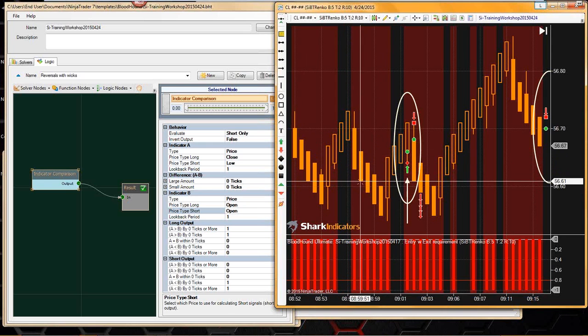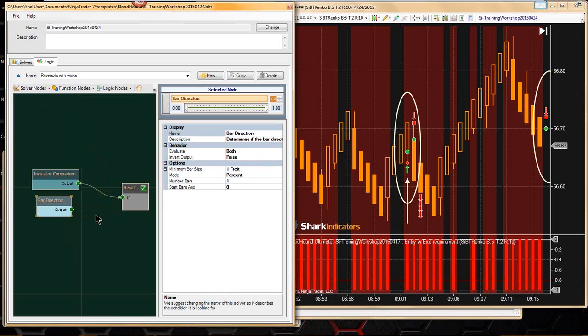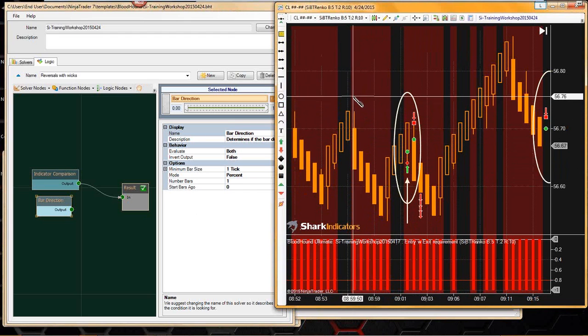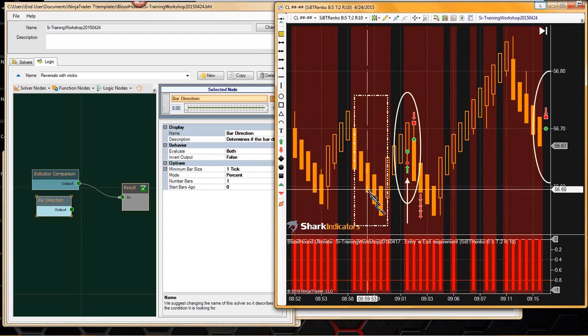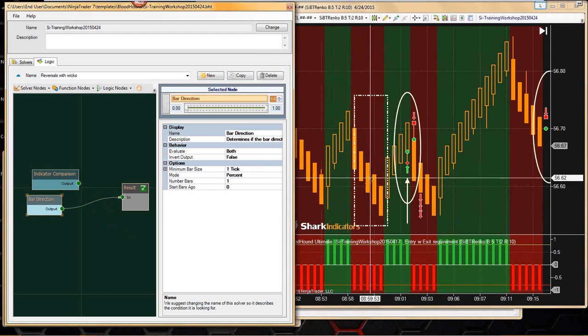So let's see. I think what I can do is add a bar direction to filter this out. What I'm trying to do is, I don't want this short output when we're having down bars here. So I want to eliminate that short output there. So I can use the bar direction, and I actually need to reverse the bar direction here.